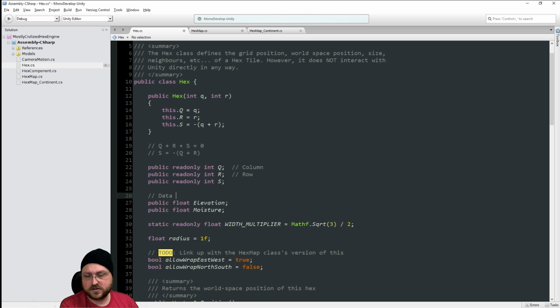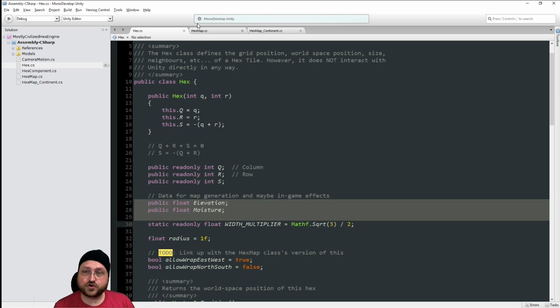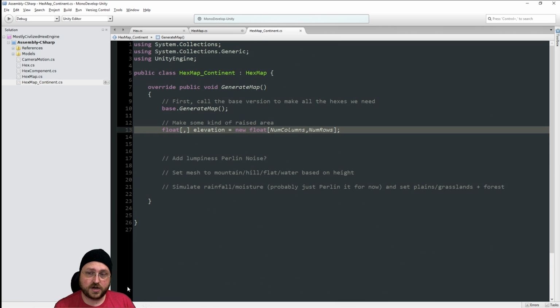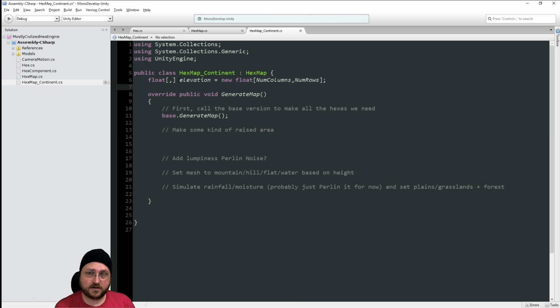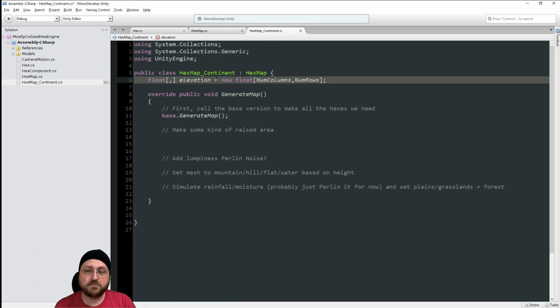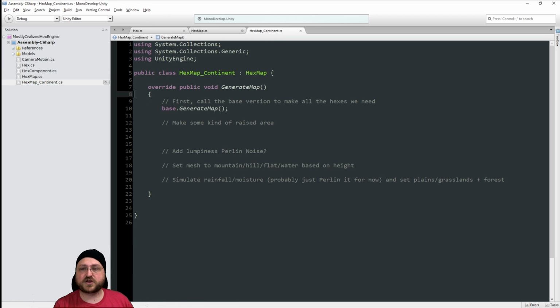Data for map generation and maybe in-game effects. I will say that you don't necessarily need it here. You could keep it as an array like this, and reference it here. If you don't want to add data to your hex class, you could go ahead and do that. But what the hell? Let's throw it in there. It's going to be crazy.